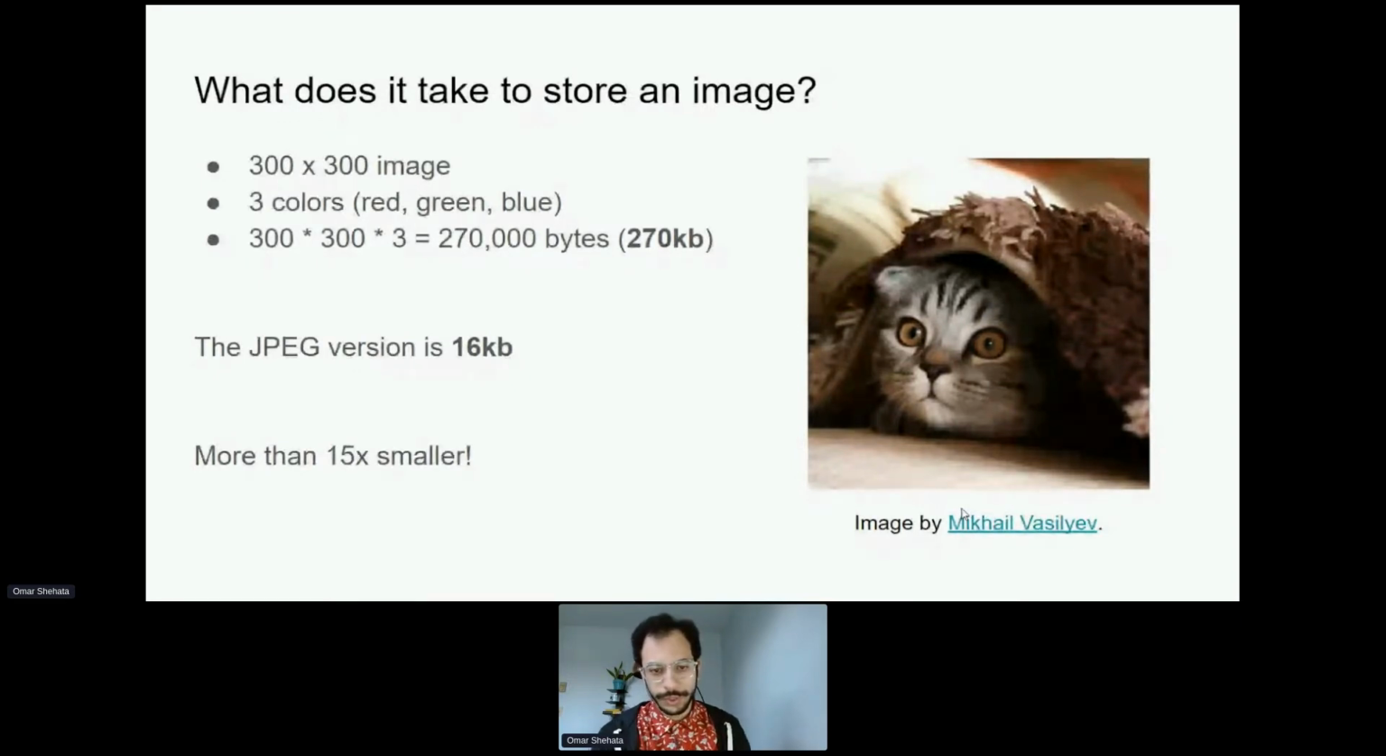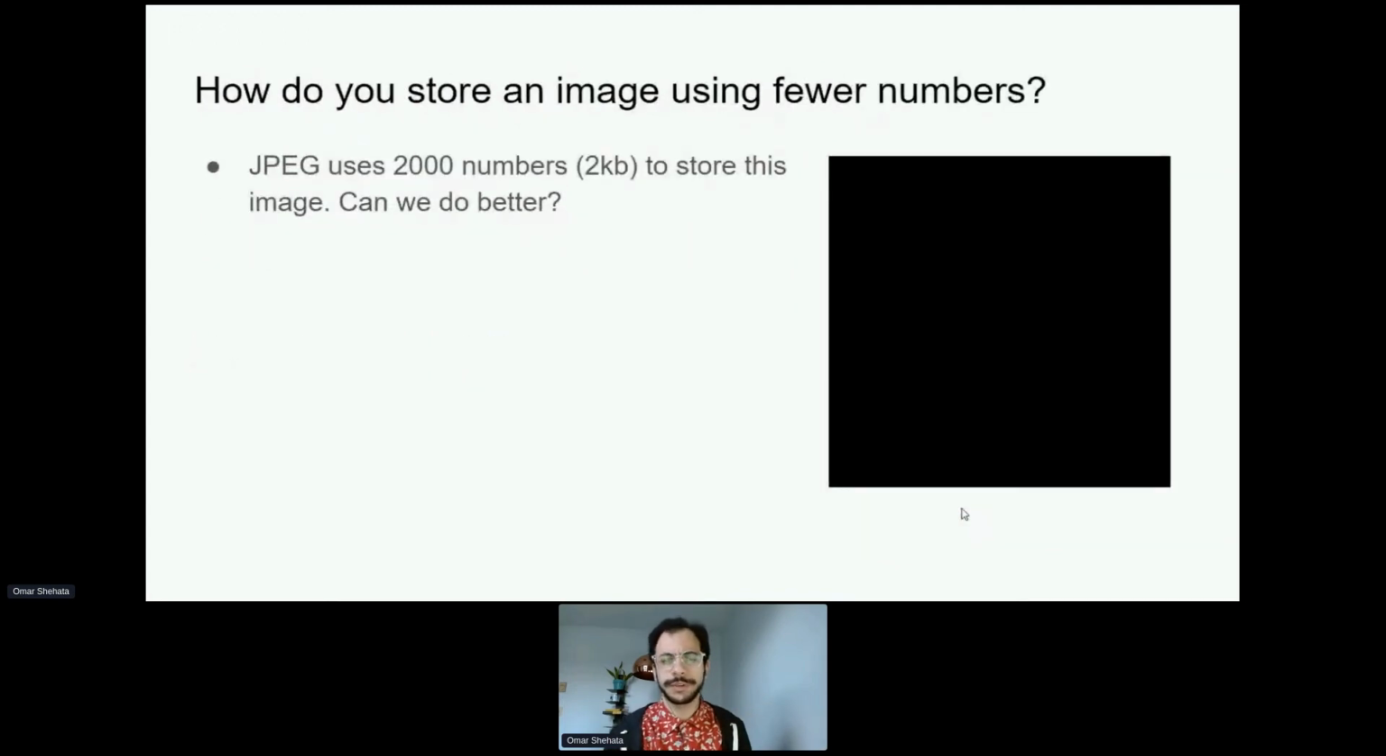So obviously there's a lot going on here that could make this image smaller, but we can start to think about what's one thing we can do to make an image like this smaller. We could simplify this even more. What if you had an image that was just a completely black square like this? In theory, it's still the same number of pixels. It's still 270 kilobytes. JPEG for this one will give you 2 kilobytes. But I think we can do better.